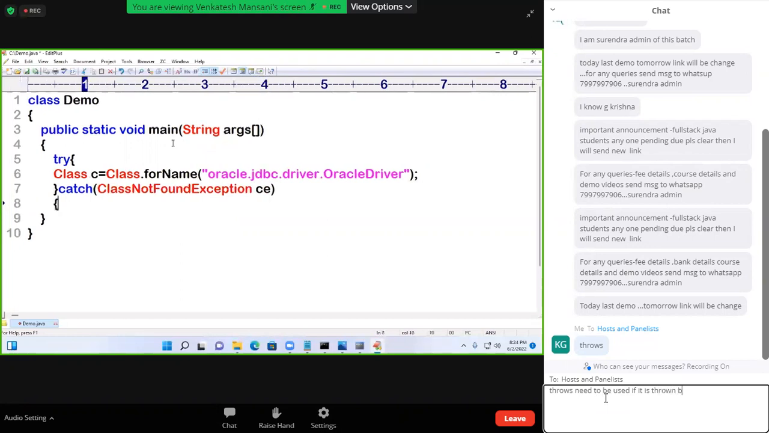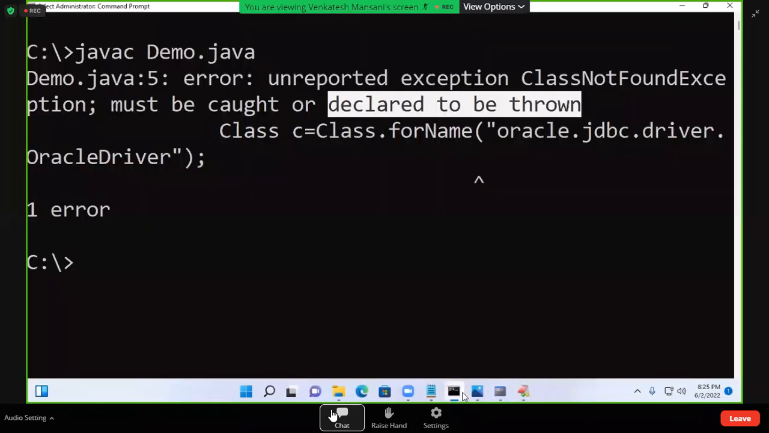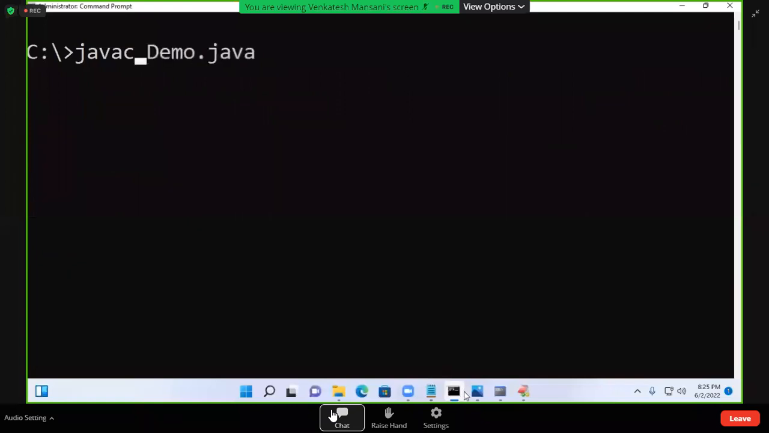Now this is what I'm going to handle. Here, System.err.println(ce). What is ce here? Object reference of this class. Like this I have written. Now will it compile? Yes. File, save. If I compile, see, compilation: javac Demo.java successfully compiled. It is successfully compiled now.